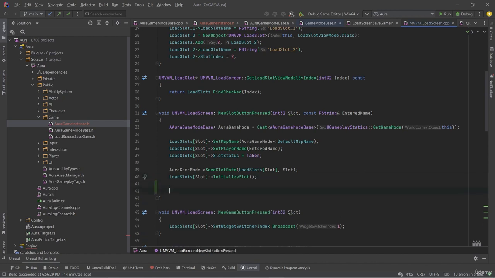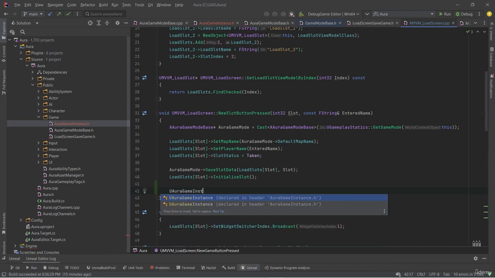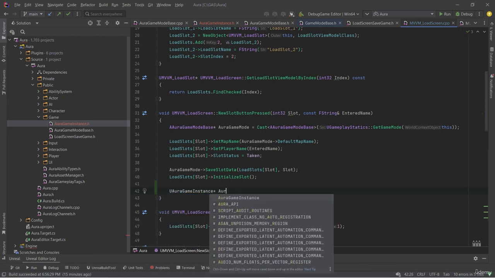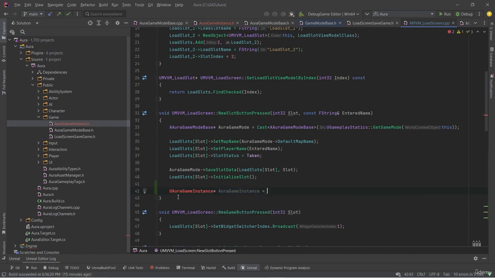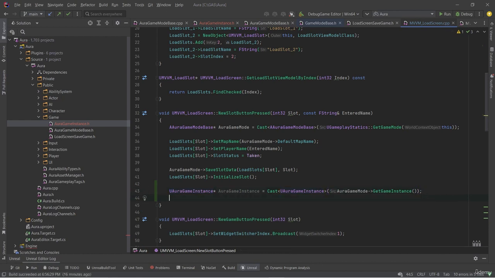So down here at the bottom, let's get the game instance. It's going to be Aura game instance. Now I need to include this type, so we'll go ahead and add an include for it. And we're going to call Aura game mode get game instance. And because this returns just a game instance, we're going to cast. So we'll cast to Aura game instance. And as long as we're using the correct Aura game instance, this should be a valid pointer.